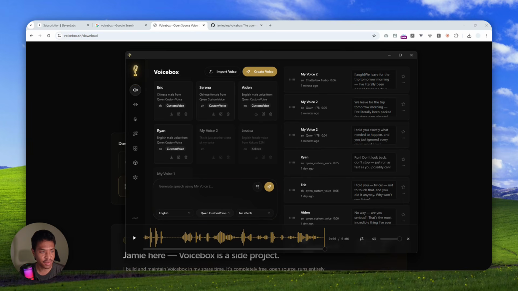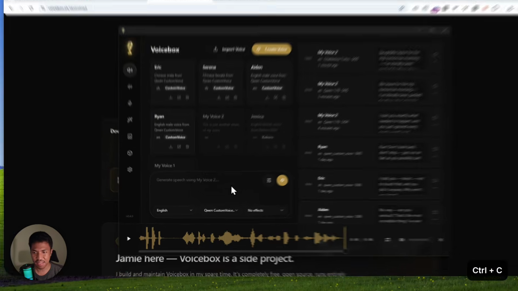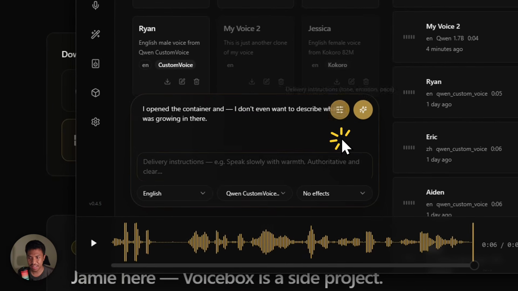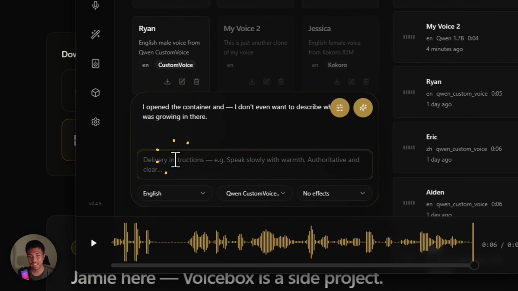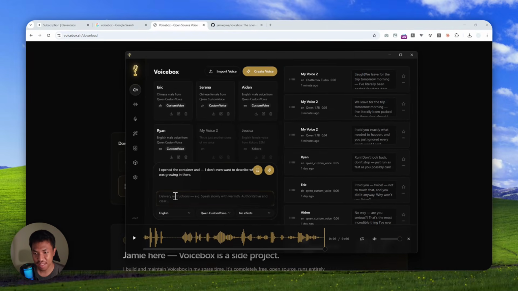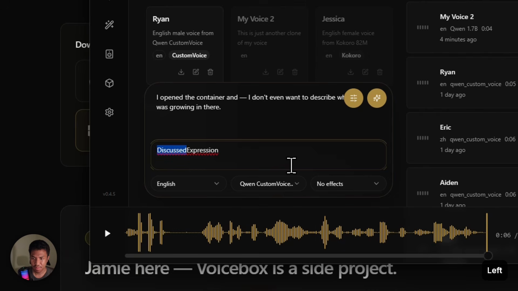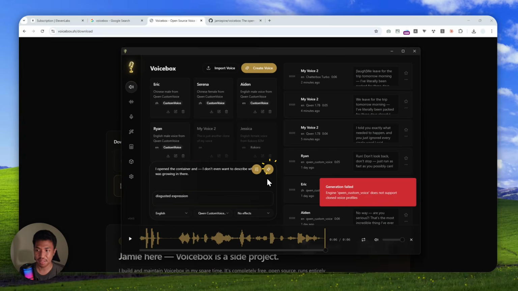Now let me just give you one example. It's going to be disgust, okay? And here I can tell AI about how it should be delivered. Disgust expression. Oh, sorry. There you go. So I can describe it using a natural language, and let me just send the message.